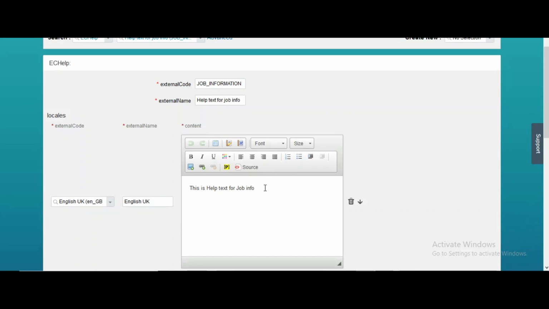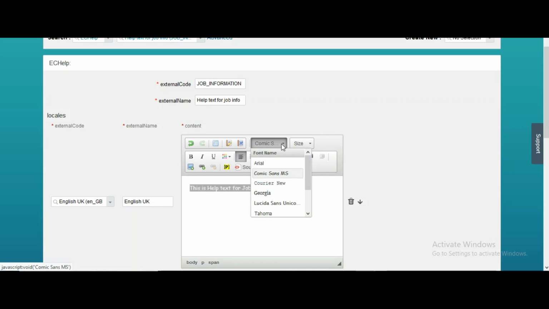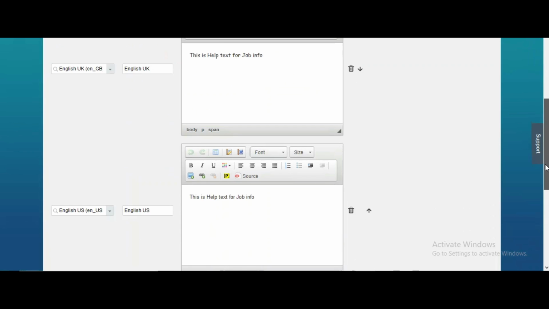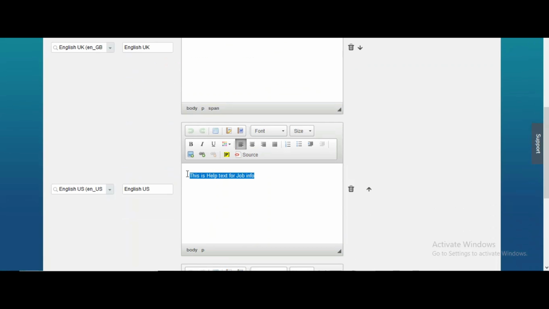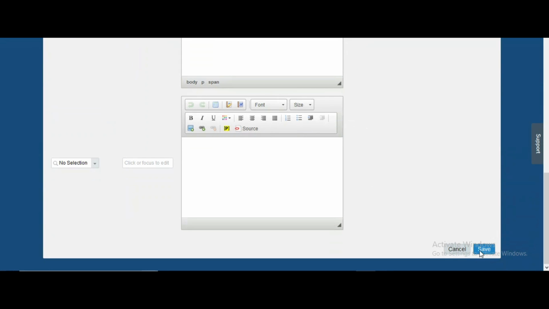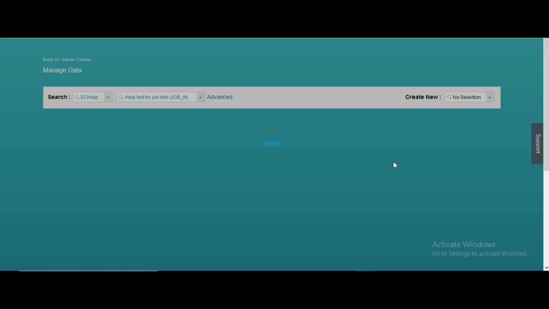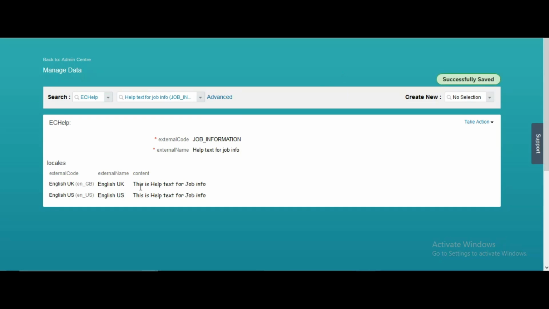So here we can change the format of the text. Suppose I'm choosing this format as Comic Sans MS, and here as well for US English I'm choosing Comic Sans MS format, and let's save it. So we can see now this format is getting changed.